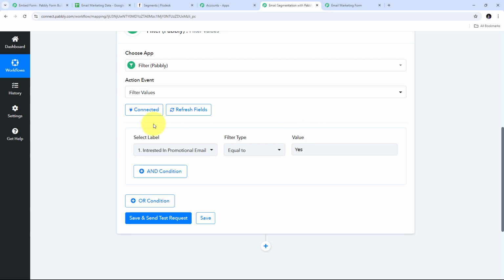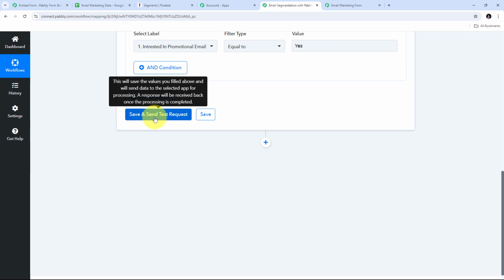So now I have set up my condition, and what is going to happen is that if my lead is interested in promotional emails, then only this workflow is going to work ahead and it will create a new subscriber in Flodesk. Now what I need to do is I need to click on Save and Send Test Request button.